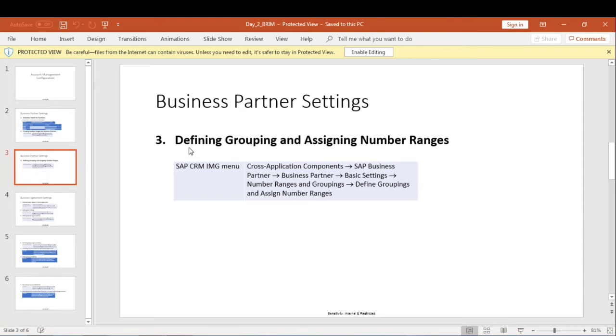And we have defining grouping and assigning number ranges. So why do we define grouping for business partners? What is the use of this grouping? I think there are different customers, like person and organization. That might be one reason. And if it is only for individual persons, then also we'll define the grouping.